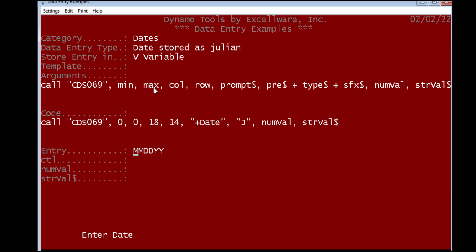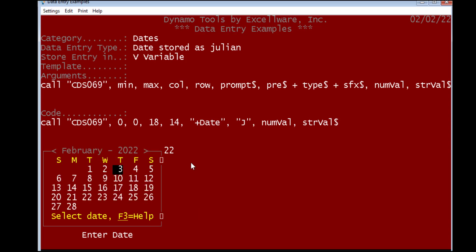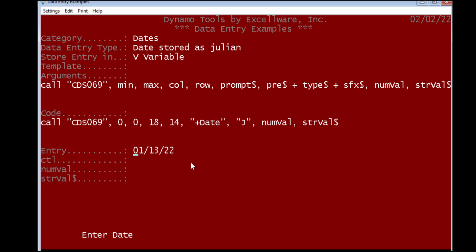In this case, the min and max represent either absolute dates in Julian format or days offset from the current date. In this case, the type is a J, indicating we're going to enter and store the date in Julian format. I can enter special codes like T for today, plus for tomorrow, C for a calendar, and there's other options as well. So you see the numeric value is returned as the Julian date, which is true for all of the date formats, regardless of how you're storing it, and the stored value is returned in the string.